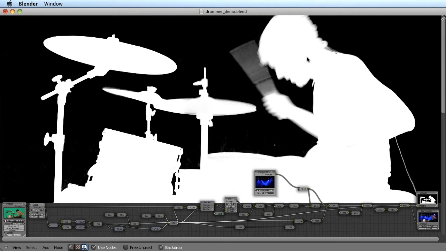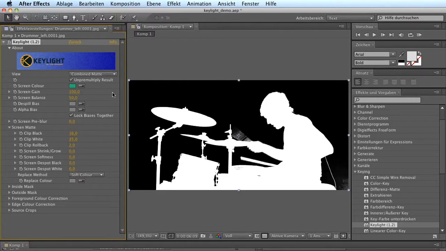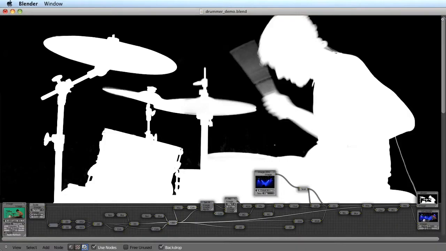So maybe when you think of keyers like this as an elegant one-solution keying machine with all the bells and whistles, then think of Blender as your nicely assembled, flexible, do-it-yourself toolbox. And how to set up and use these tools will be the main focus of this tutorial.